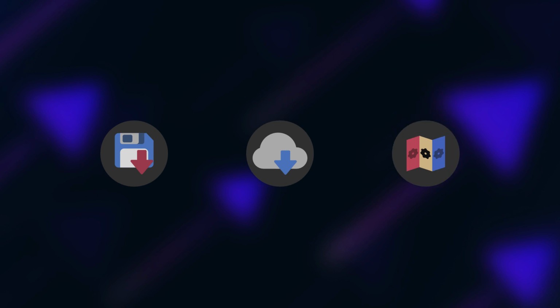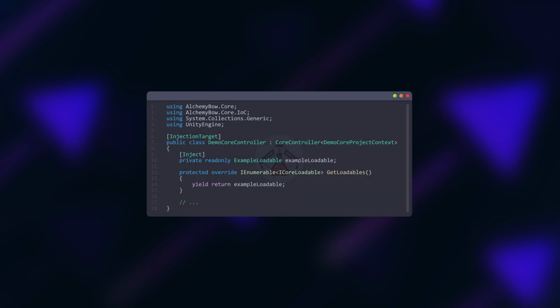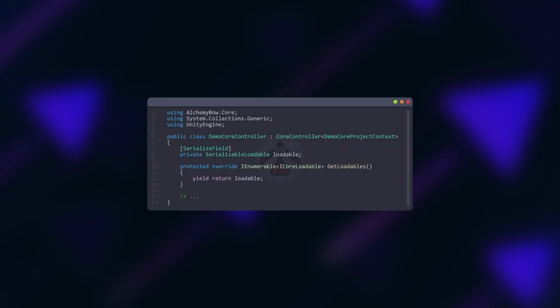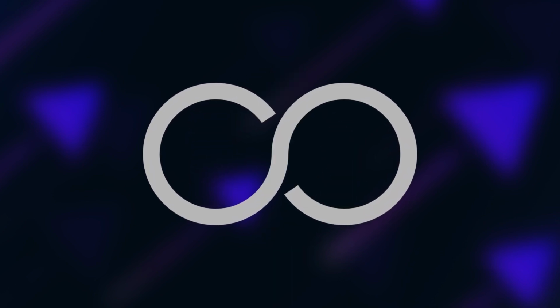As for how to get the loadables, there are a lot of options. We can create them with a constructor, as we just did. Inject them directly or indirectly. Inject them as a dynamic collection, with sorted collections being especially cool. Use standard Unity ways, for example, serialized fields, or mix any or all the options together. The loadables defined in the core controller are loaded every time the scene is loaded. But if you need to load something permanent, you can do it too.